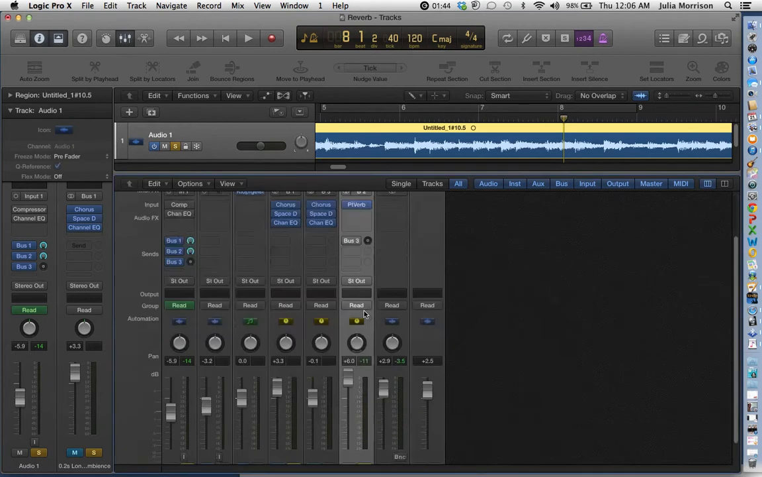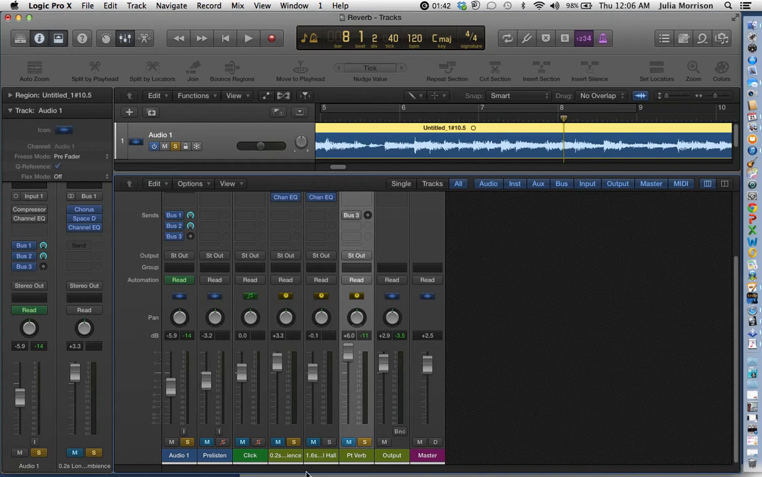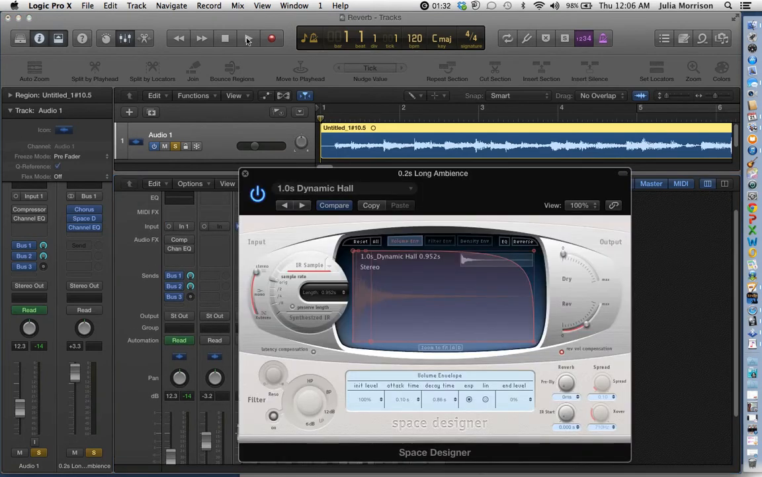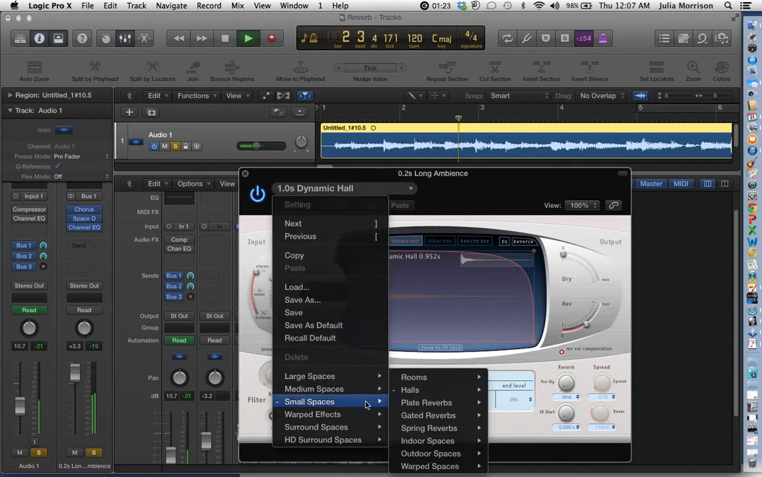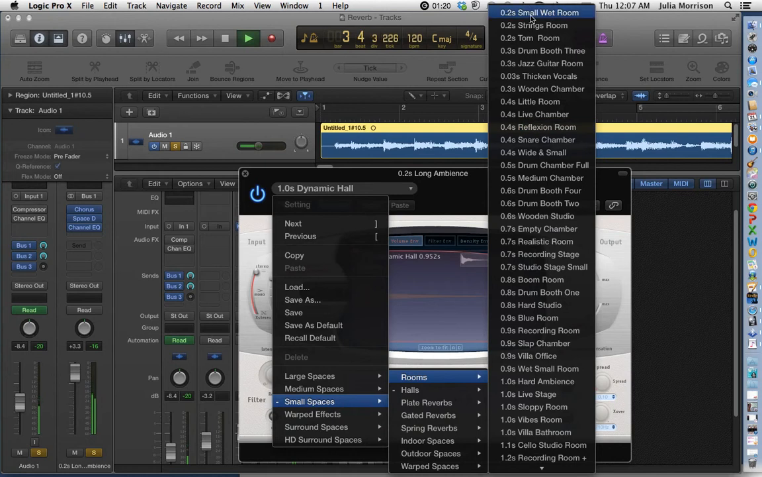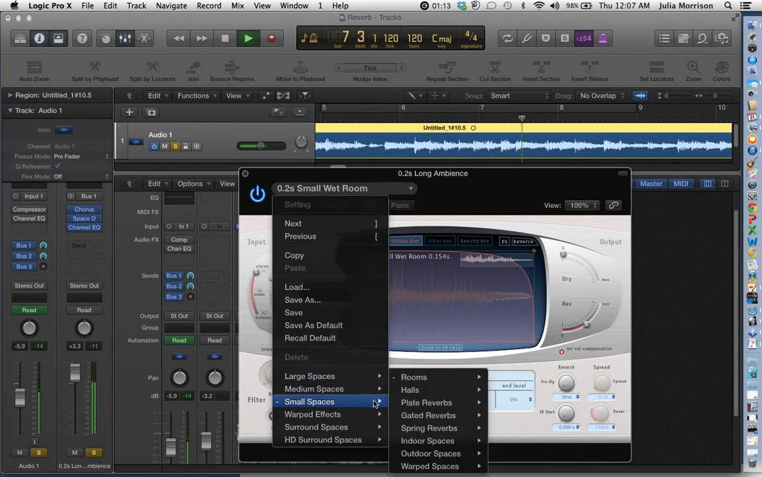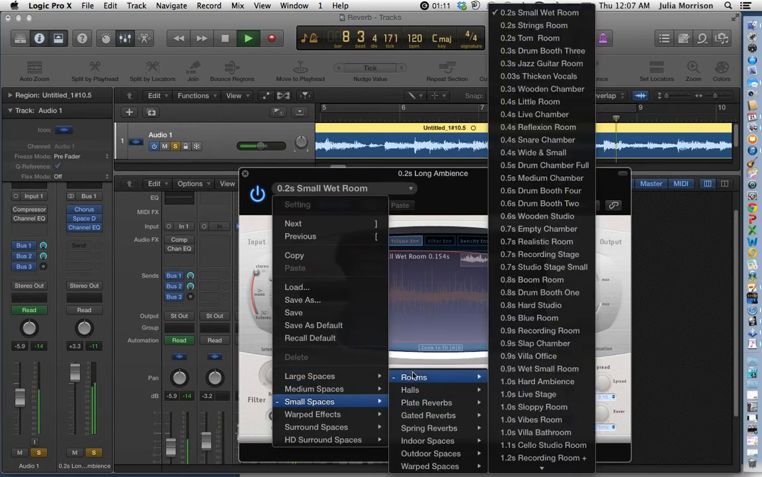Next, I'll apply convolution reverb to the track. And I have many different options that I can choose once I'm in the Space Designer. I can choose large spaces, small spaces, medium spaces. I'd like to create the illusion that I've recorded this in a very small space.